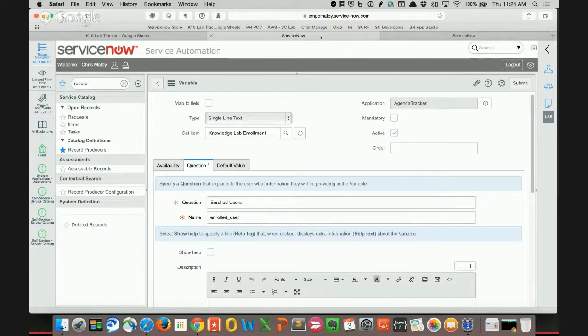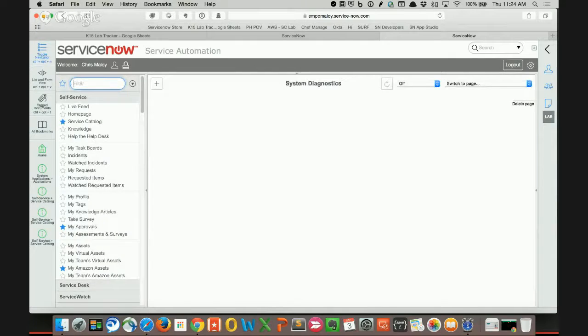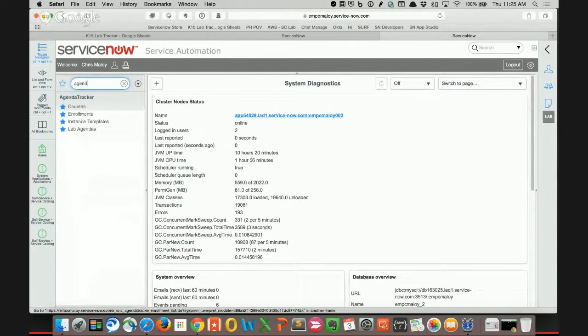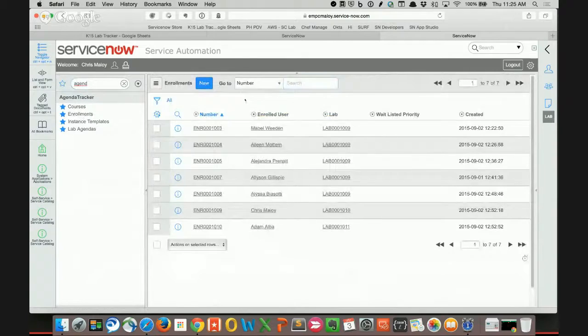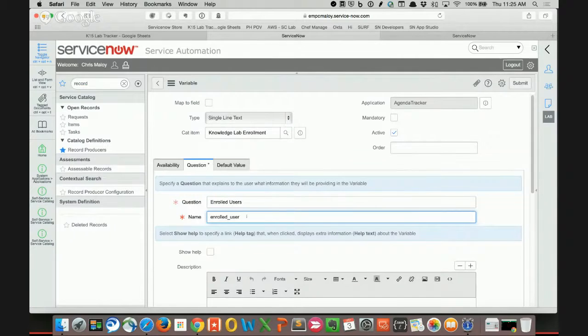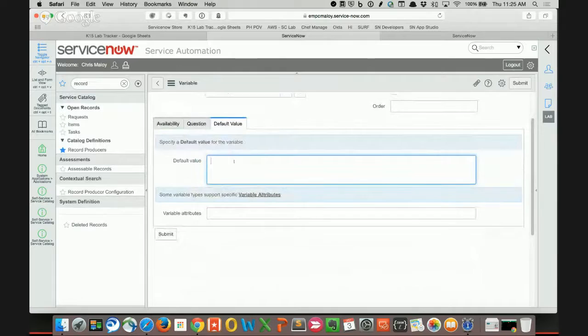I'm a little OCD, so for sanity's sake, I'm going to check to make sure that's the column name of that table. Let's go back to my enrollment table and start a new one. By right-clicking on any field in the table, I can see how it's defined in the database. So it's enrolled_user, and I think that's what I put here. It is, excellent. And I want the default value to be, I'm going to use a little JavaScript here.